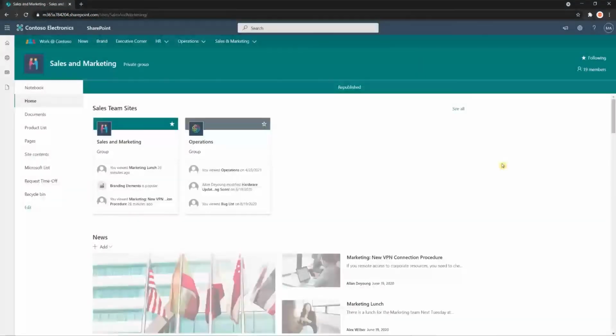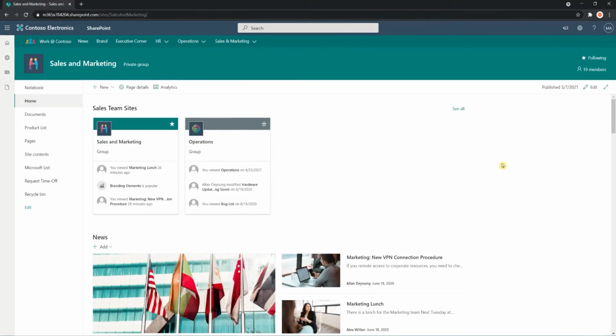And that is the site's web part on SharePoint Online.